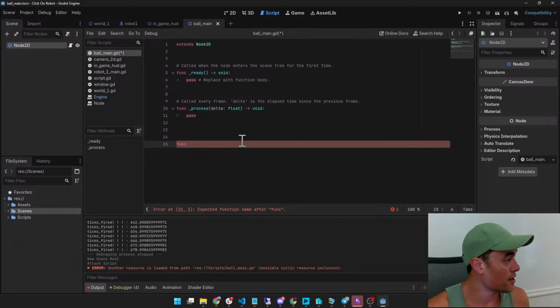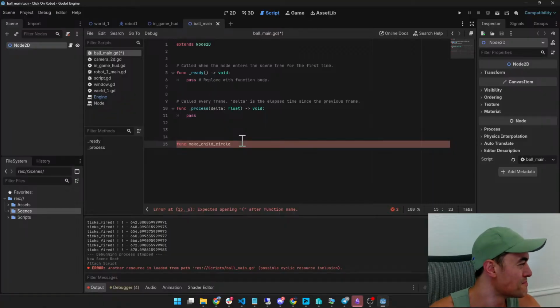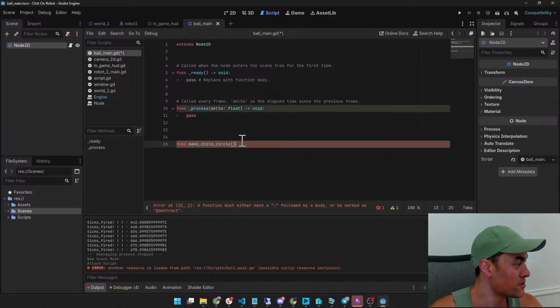I'll let the system put those underscores in front of, I'm guessing, kind of protected system processes like process, physics process, and ready. So I'm just going to call this make child circle, because I'm going to make a little marble. And maybe this turns into a marble machine game.